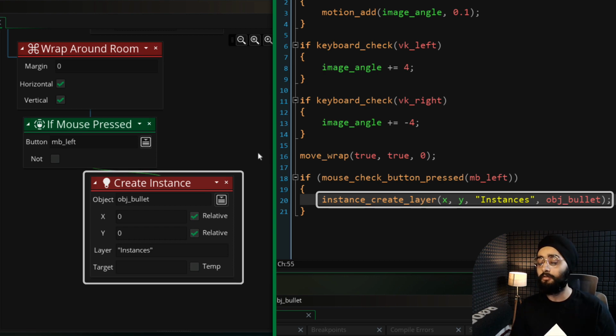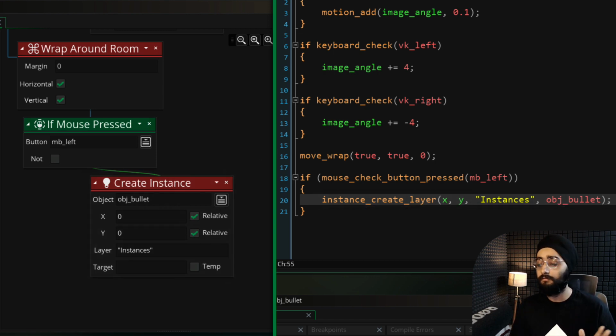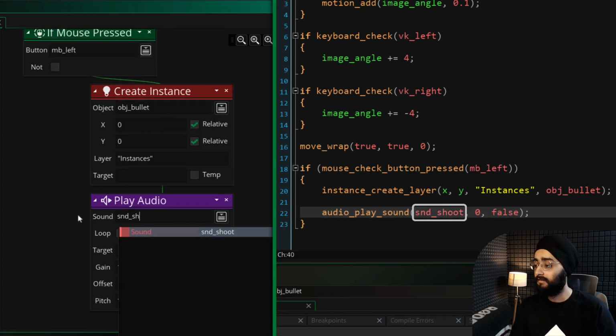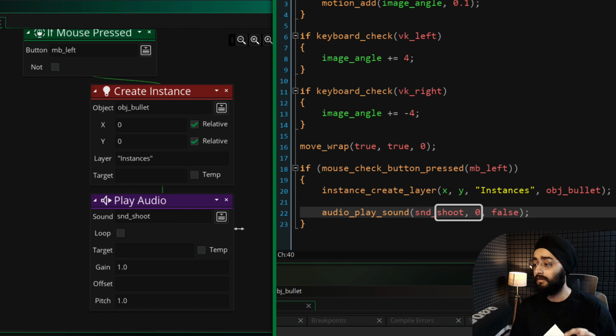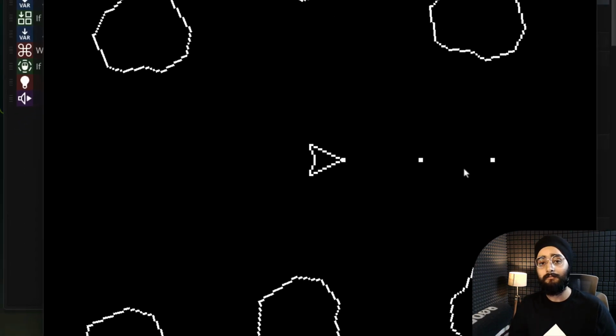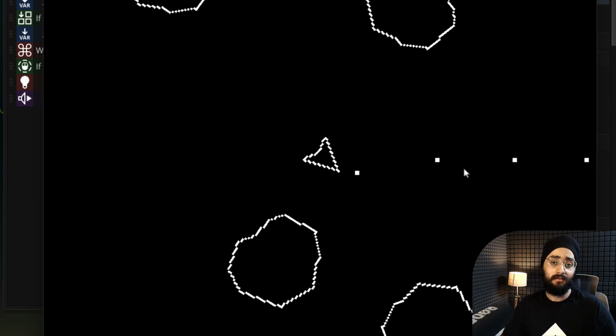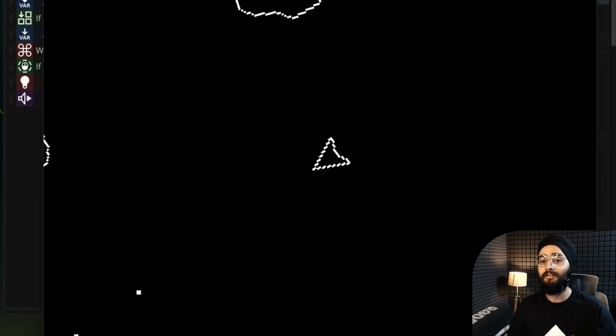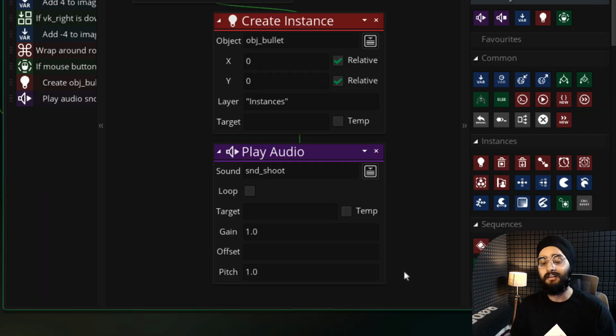So this is where we want to play the shooting sound effect. For that, I'll add this under the same condition. This will play SND shoot. And because this is a sound effect, you don't want it to loop. If you run the game, you can now hear the shooting sound effect. So it's great, but it's boring. You're hearing the exact same sound every single time, and it becomes a little tiring.